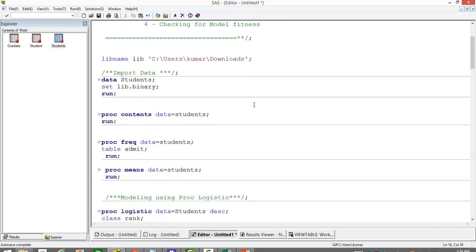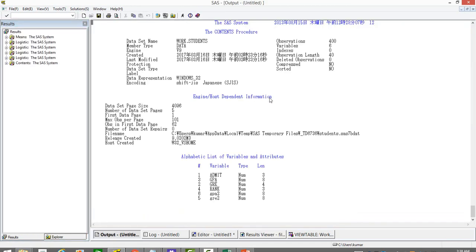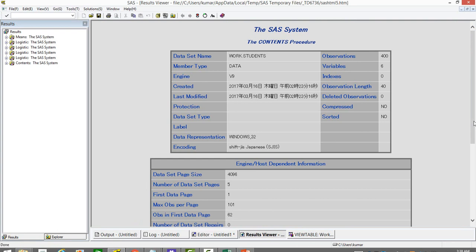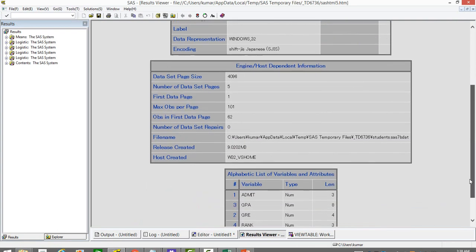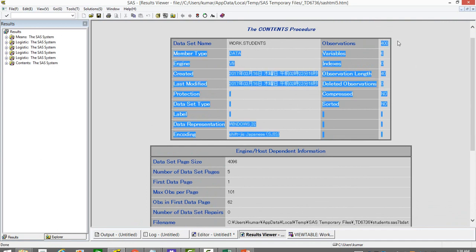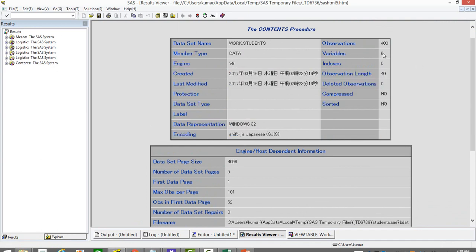So the first thing we have done is we have just imported the data from my desktop. First, let's run proc contents, where you'll get to know what exactly is there in the data. It's going to tell us how many observations are there in the data. We have got 400 observations. There are 6 variables, but we are going to use 4 of them.